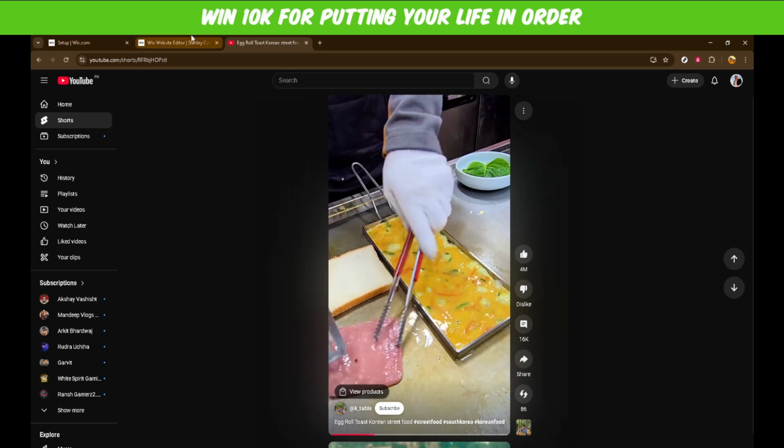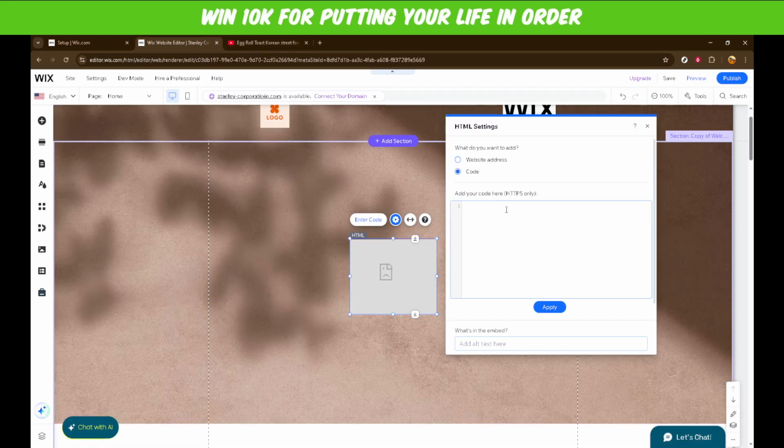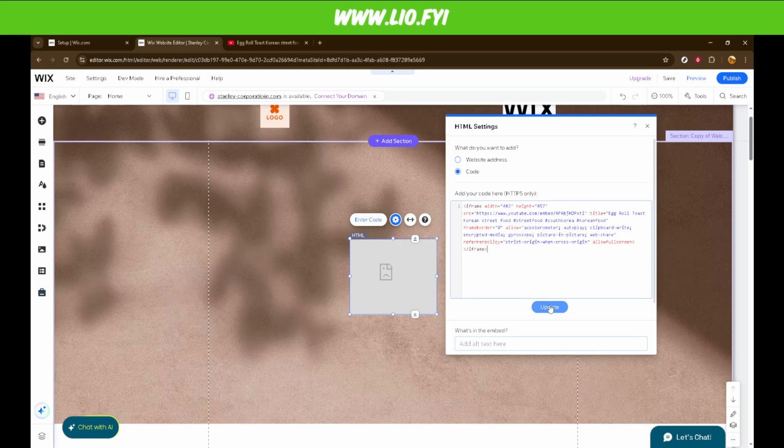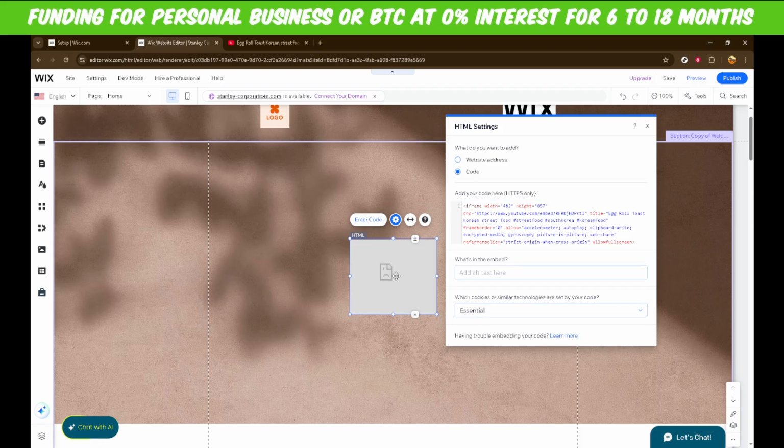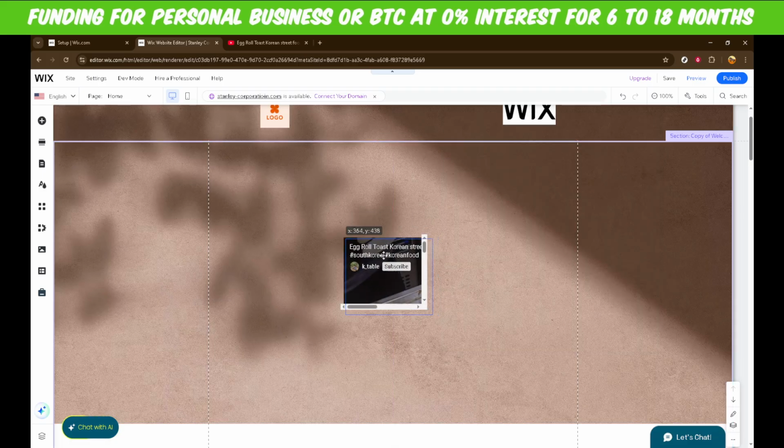Return to your Wix editor with your copied embed code at the ready. In the area where you added the HTML element, paste the embed code. This action will integrate your YouTube short directly into your Wix page, ready for visitors to engage with. After pasting, make sure to click on Update. This will render your video visible within the editor and ensure that all the latest changes are saved.